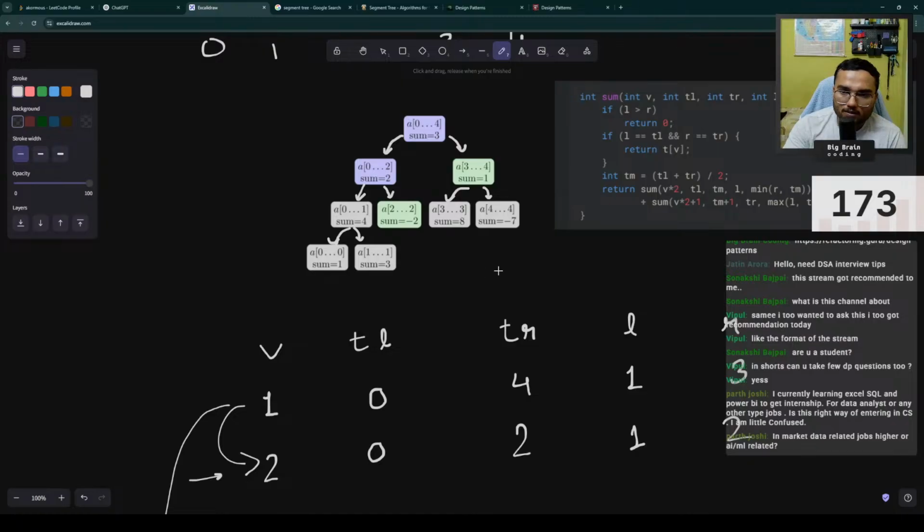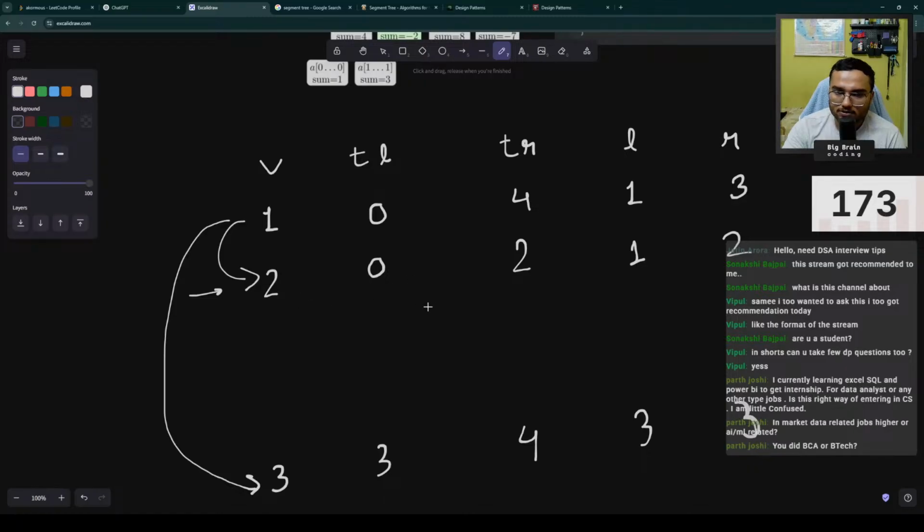Then I'll sum this with TM plus 1, which is 1 to 2. This will be 2. TR is still 2. Max of L or TM plus 1. This will be 2. Okay, this will give me minus 2 here. Then I'll add them up. Then I'll return here, which was this.